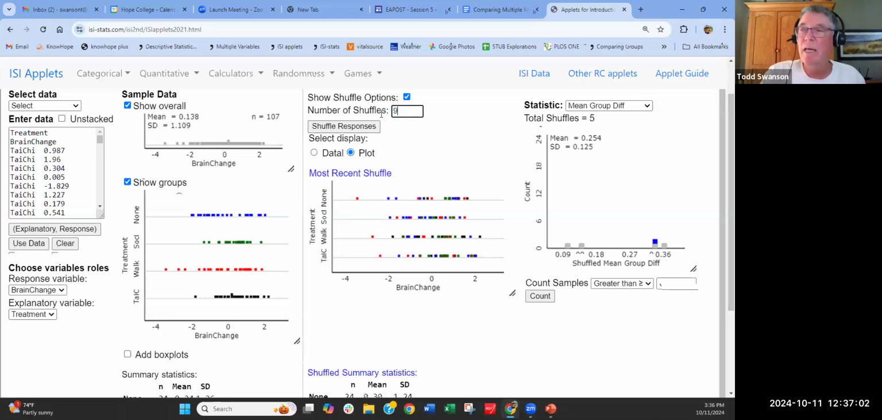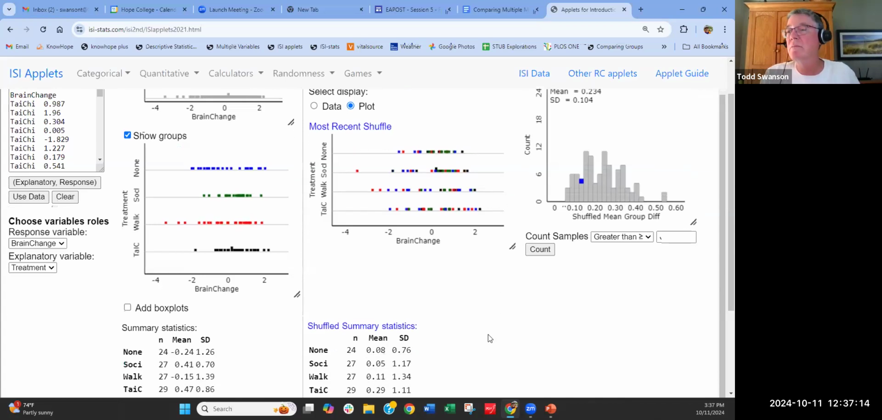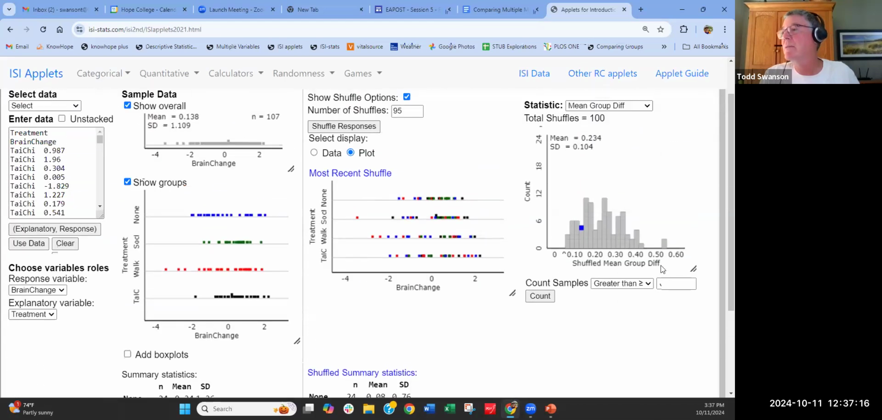And then I'm going to change this to 95. So I'll do 95 more. So I have 100 total. And at some point in here, you're going to want to stop and say, well, where does our observed statistic fit into this? Remember, it was 0.448. So 0.448 looks like right in here. So maybe 2 out of the 100. I don't know about that one. Let's see here. 0.448. Yeah, it's just those 2 out of 100.